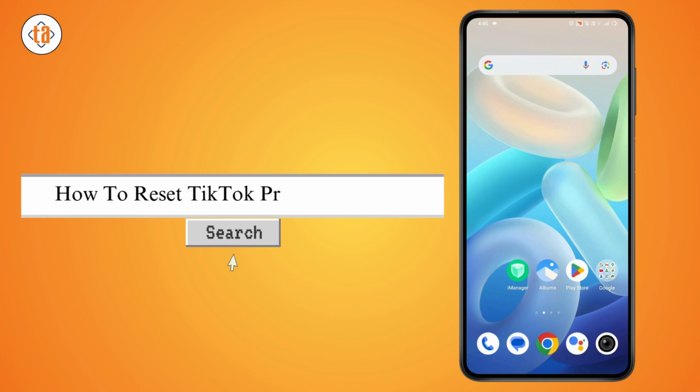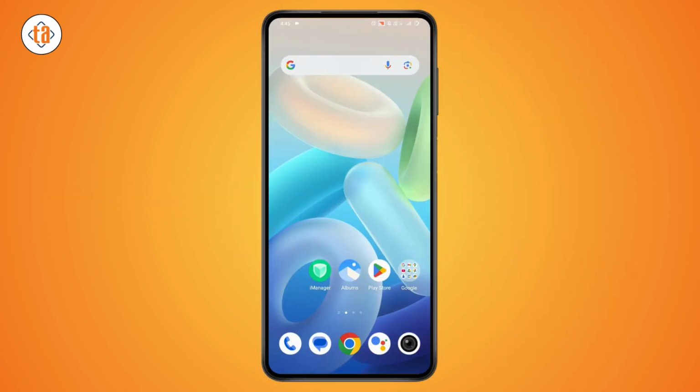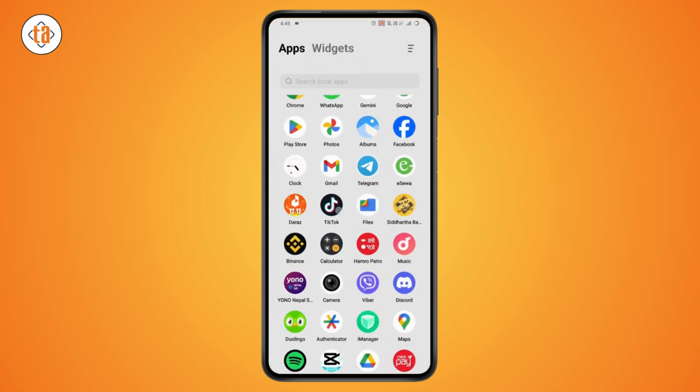How to reset TikTok privacy settings. So if you want to reset your TikTok privacy settings, then first you need to open up your TikTok application.